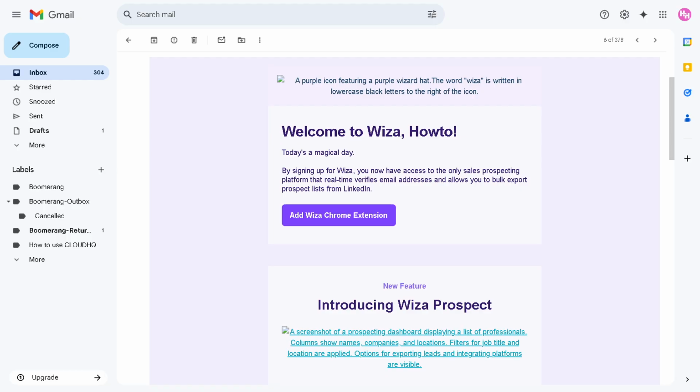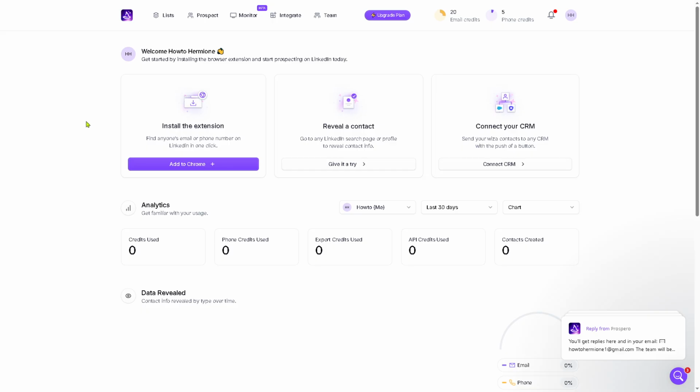Now, there is a suggestion to add Wiza Chrome extension. Later on, we will deal with this, but for now, we're gonna straight head to the platform itself. Now, once you have successfully created your account, you will be forwarded to the main page. And as you can see on the top corner, we have the lists, prospect, monitor, integrate, and team.